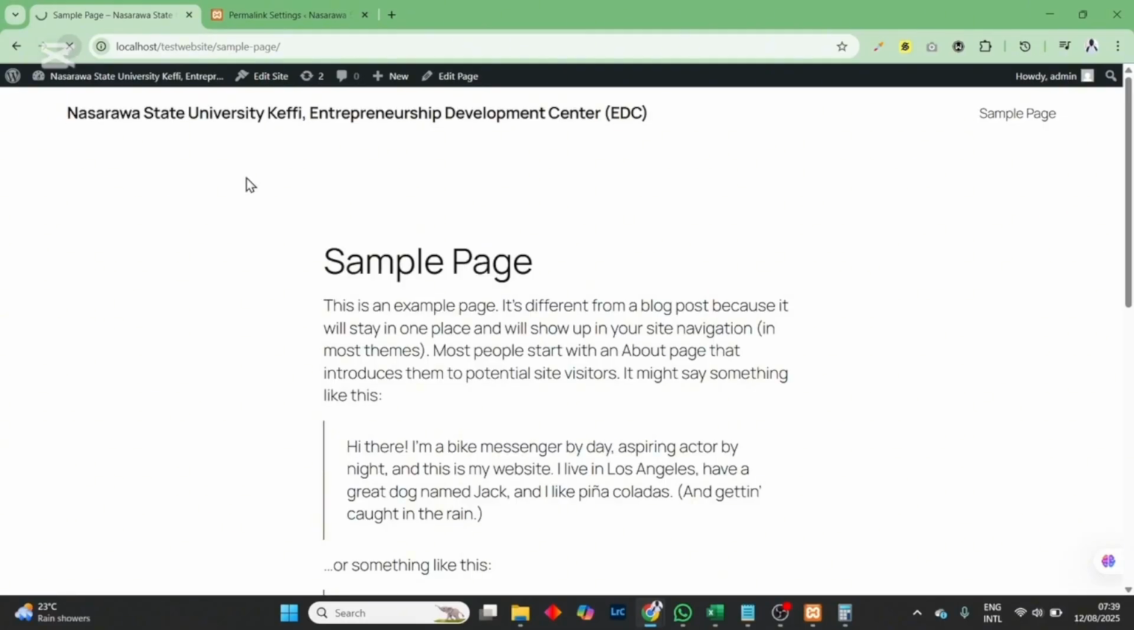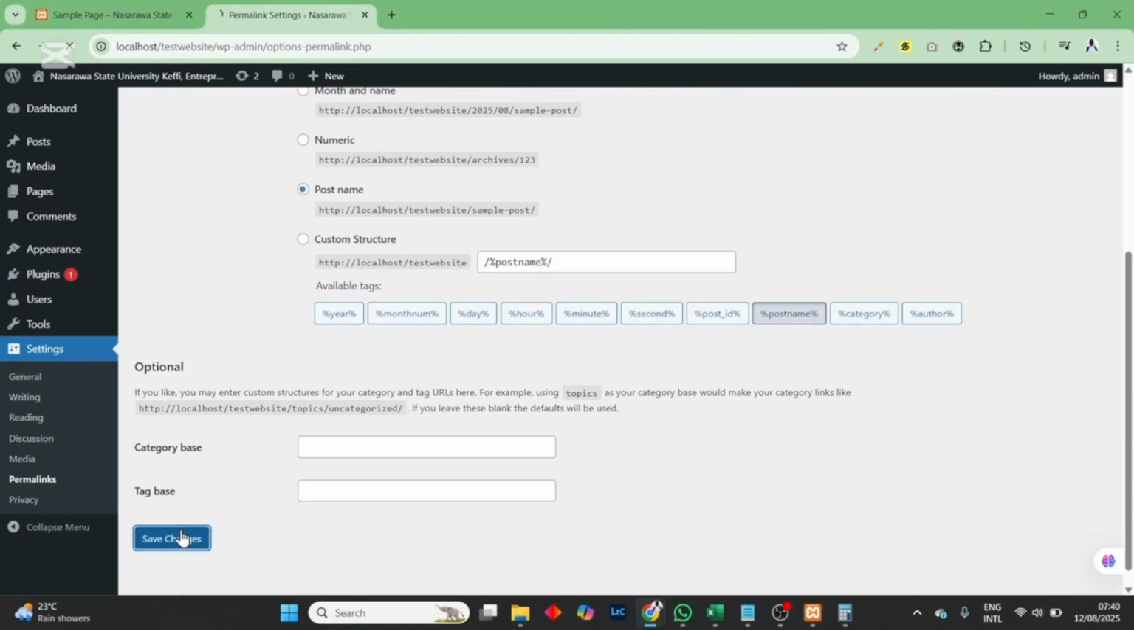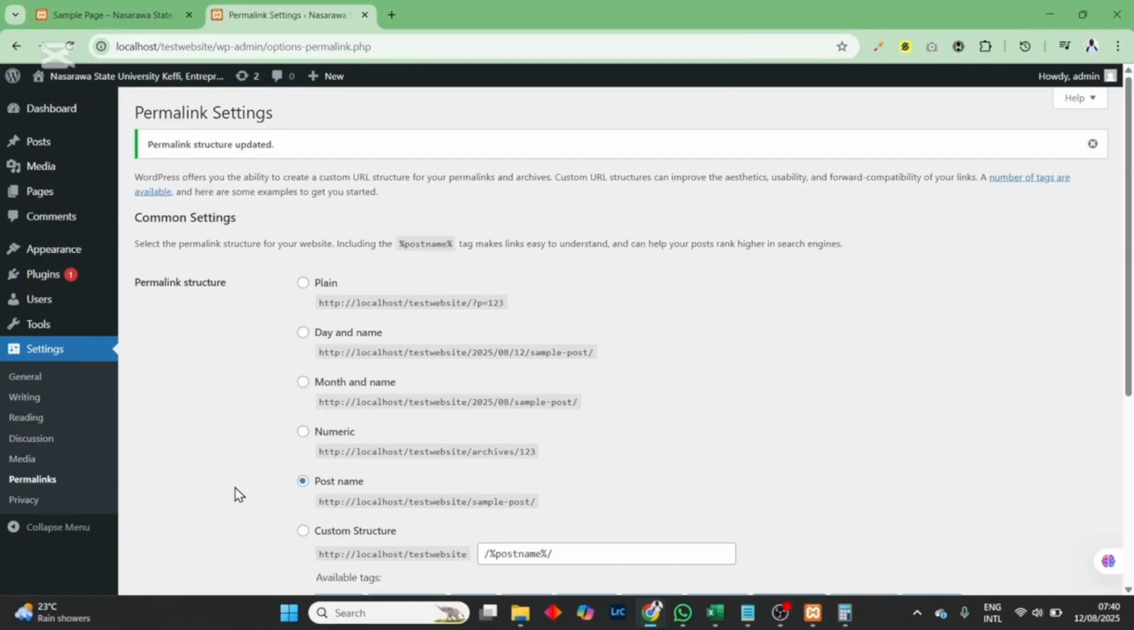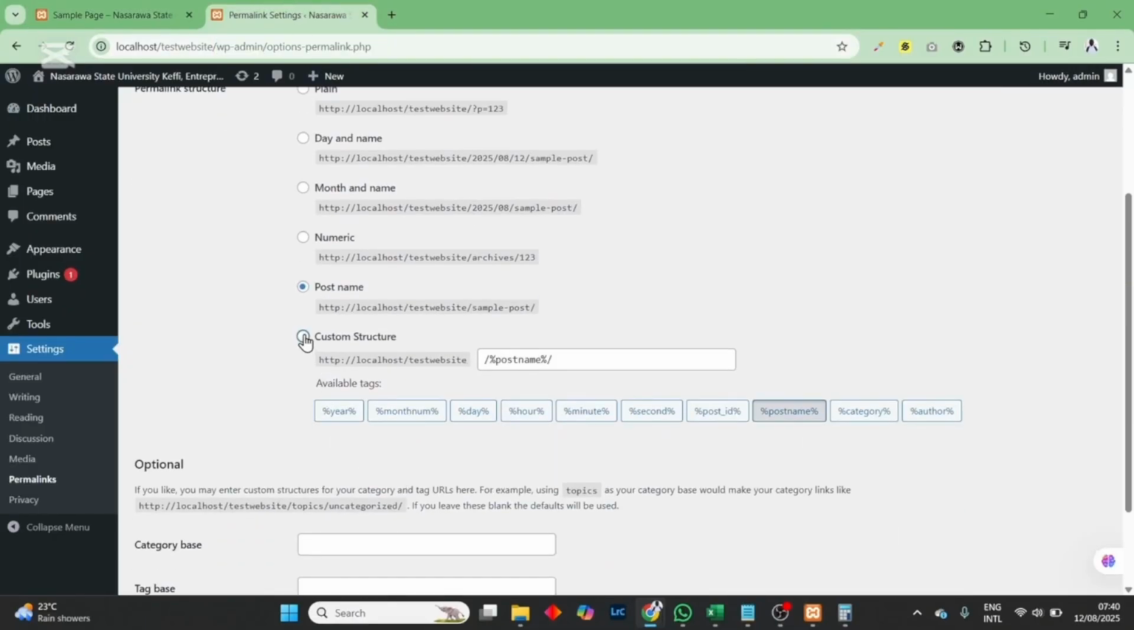As I'm changing this, why it's not changing is because the sample page came by default with WordPress. But by the time we start creating our own pages, you will see how all these things change. For now, you may see that only the plain changes here, but the rest still show sample dash page. Going forward, as we start creating pages, I will try to go back and show you how all this works.